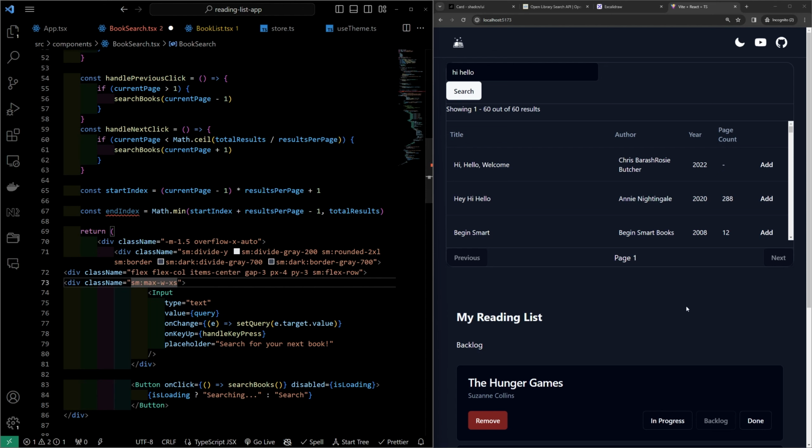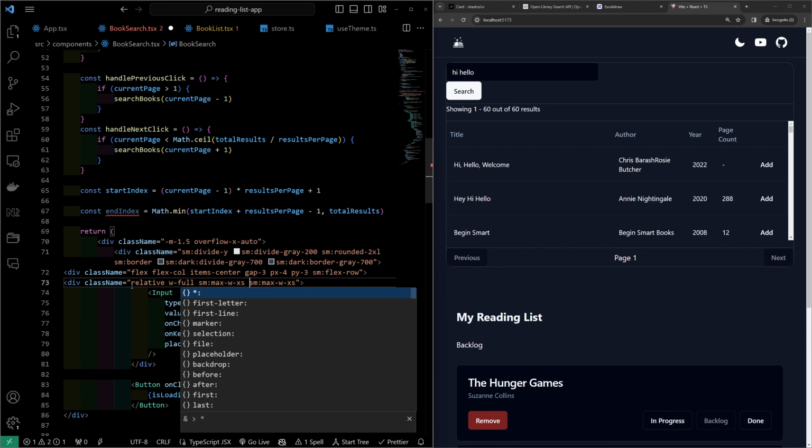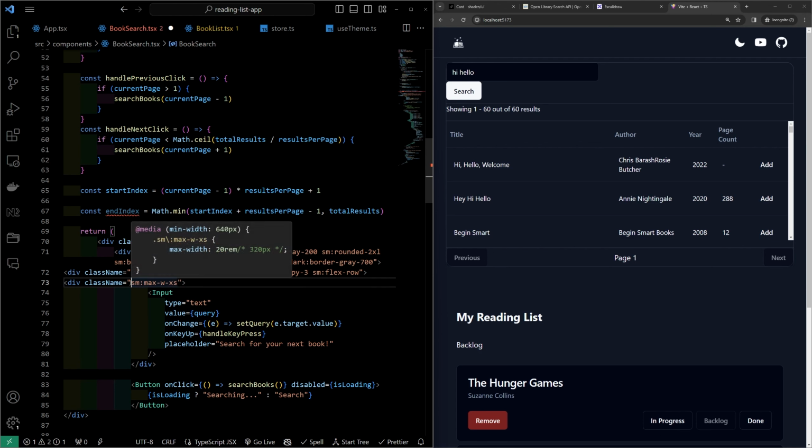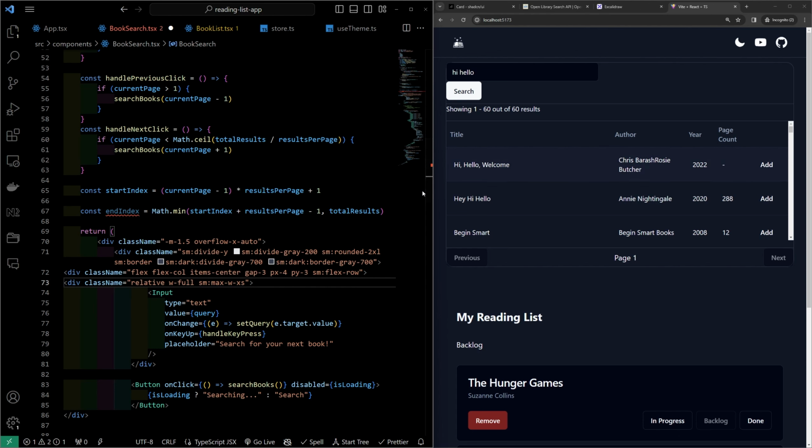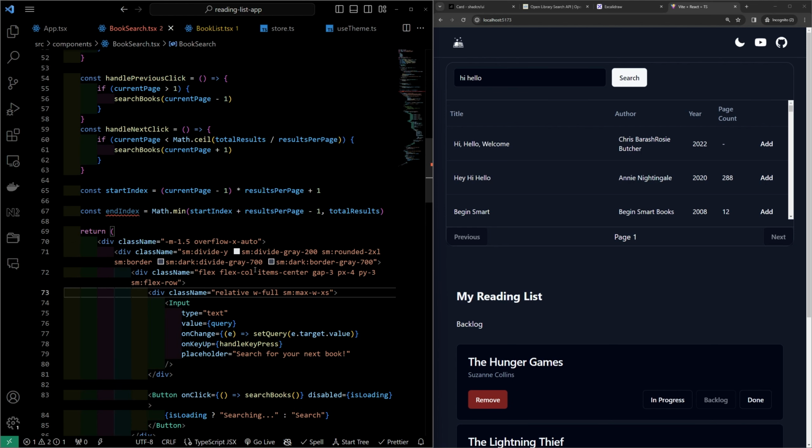And inside of that first div, the one that has the input, we're going to add a relative width full to the small max width. And this will make sure that when it's at the small breakpoint or larger, it will have a maximum width. But up until that point, meaning when it's still on mobile, it will have full width. So we save that, and it looks something like this.